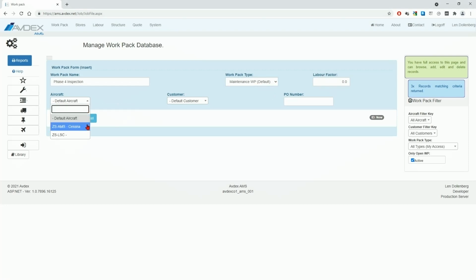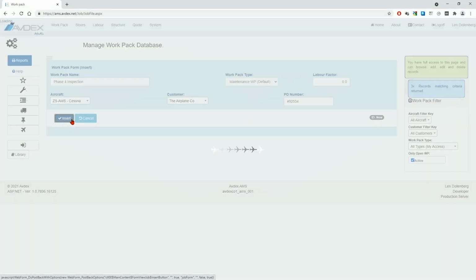Select the aircraft registration which the work pack is being opened for. Select the customer, who will be paying for the work done. Enter the PO number. Click on the Insert button. A new work pack is created.